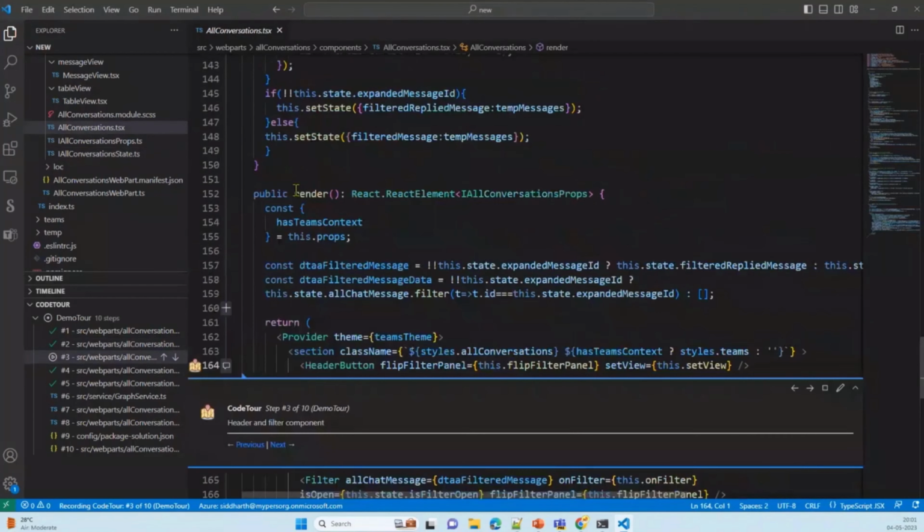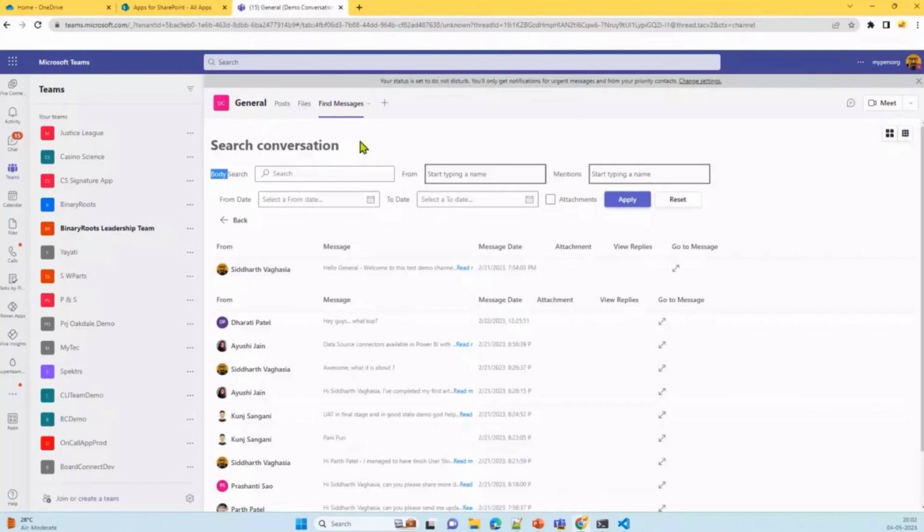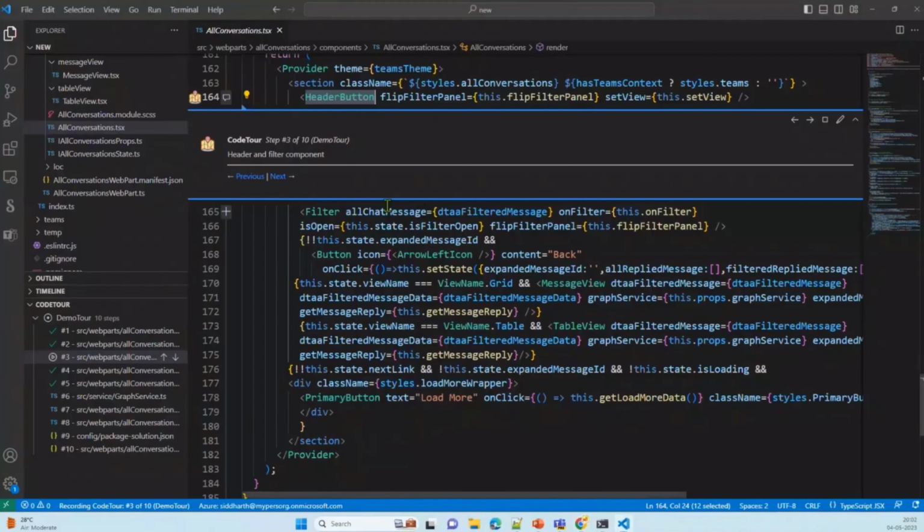Then within the main component, in the render method, this is where all the components come together. So we have segregated the components between different functionalities. The header component is nothing but the component displaying the search conversation header and the grid and tabular view icons which are there.